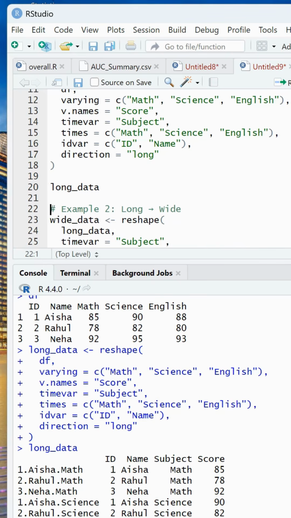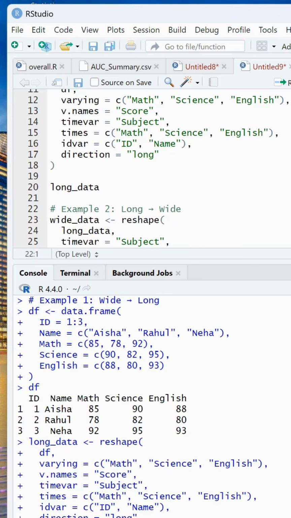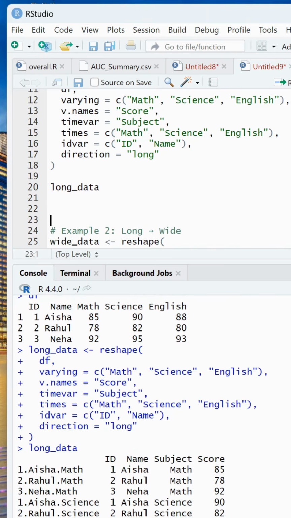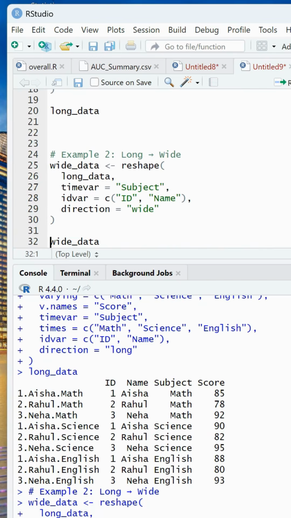The math, science, and English columns are converted into rows. The subject names are stored in a new column called subject, and the corresponding marks are stored in a column called score. So instead of having separate columns for every subject, we now have one subject column and one score column. This is called long format.